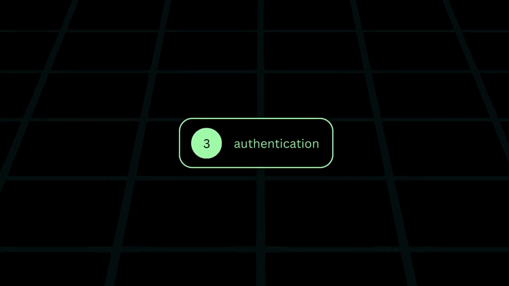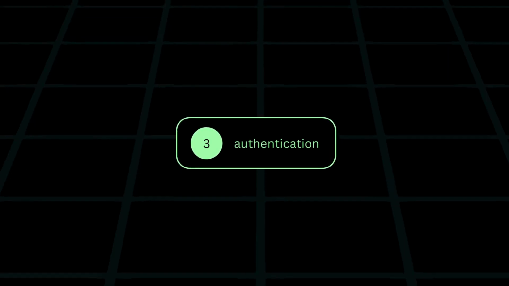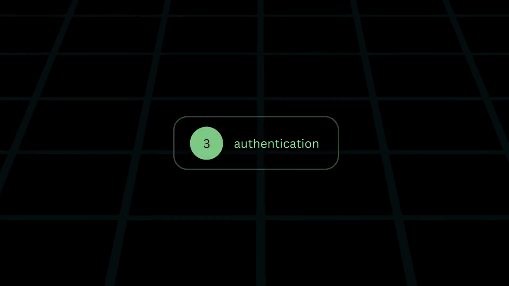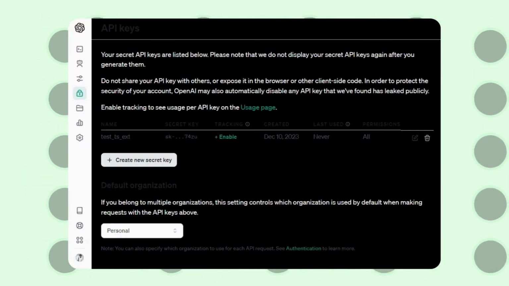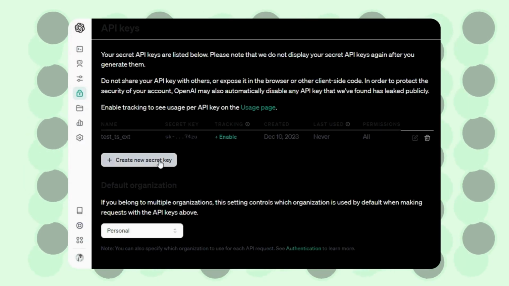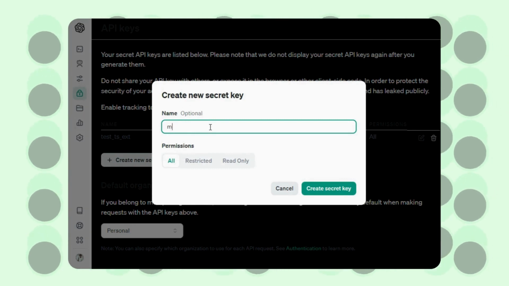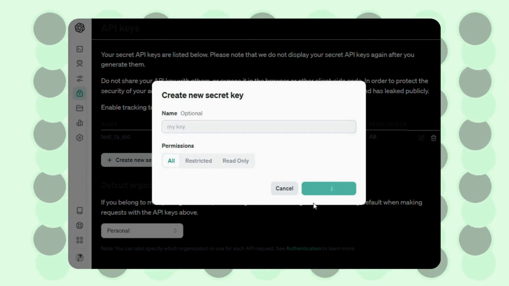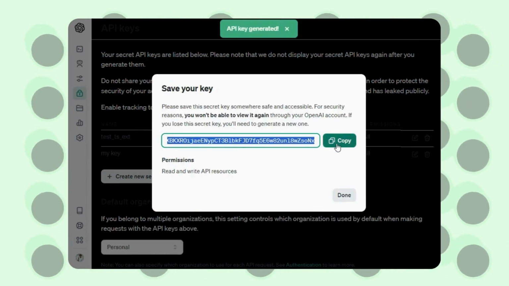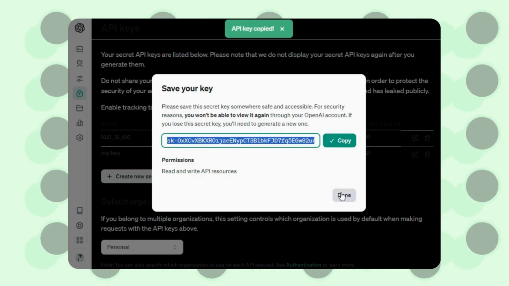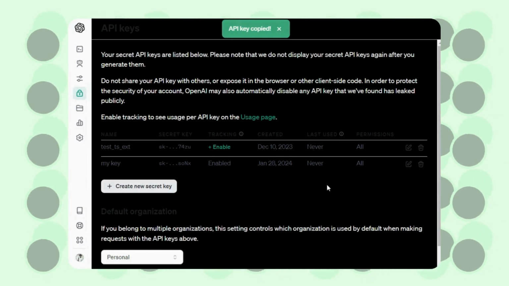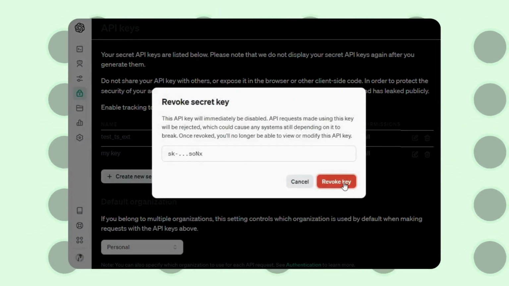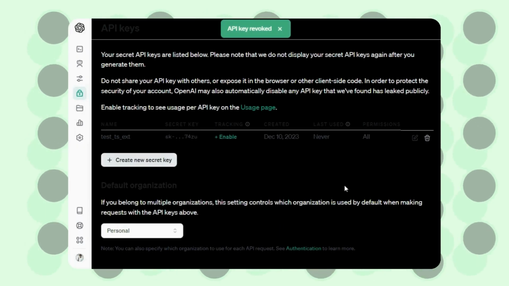With that, the third step is authentication. For security, OpenAI API employs API keys for authentication. These keys can be generated and managed at platform.openai.com, and it's important to give each key a descriptive name, and please copy that key once it is generated because that's the only time you see your key. If you accidentally close the modal without copying the key, you'll need to create a new one.